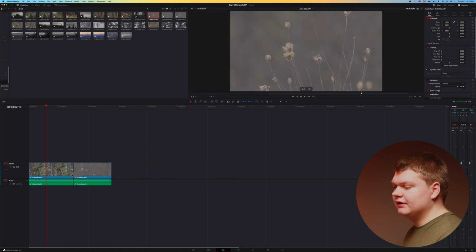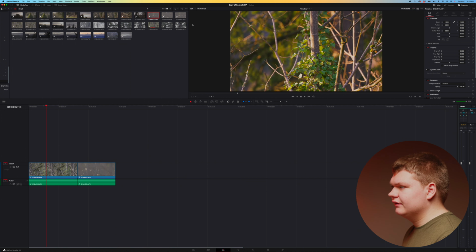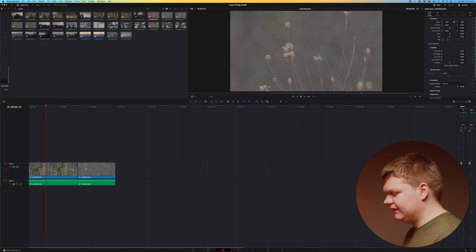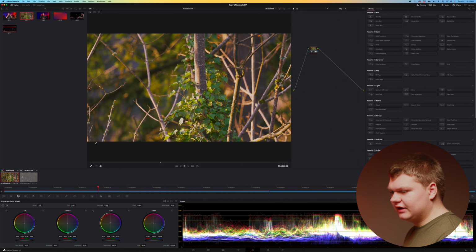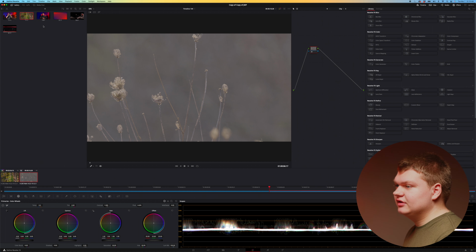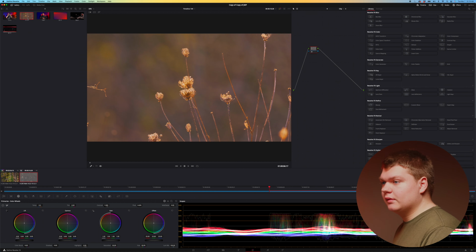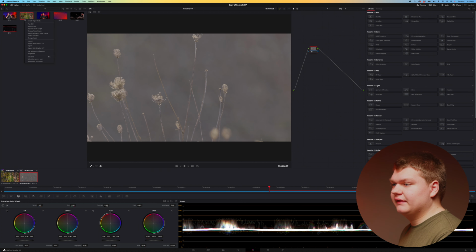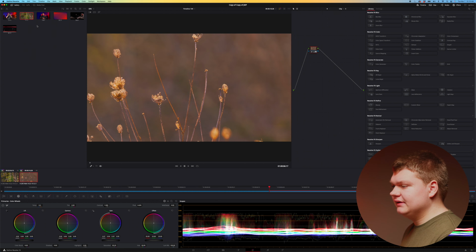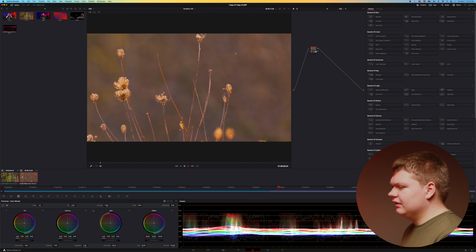Okay, and I've already used this clip in another video, so that's why there's already an in and out point set for it. I've already color graded this footage before, but I'm just doing it again to show you. First of all, what we're going to do is right click on the clip that we have and hit apply grade, and that applies the grade from the last clip.